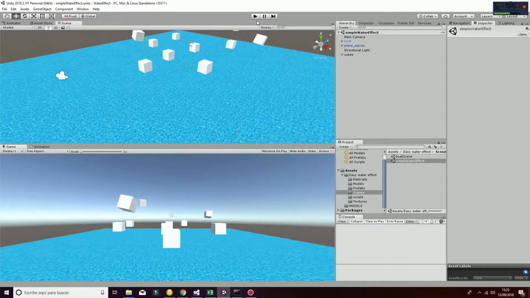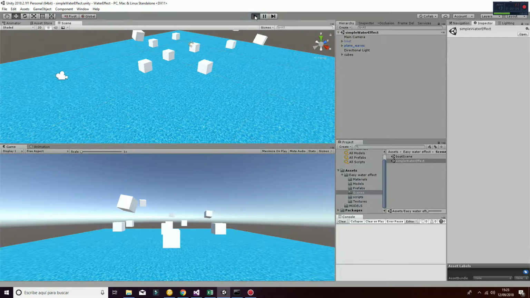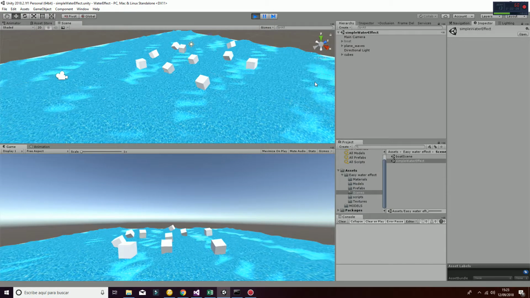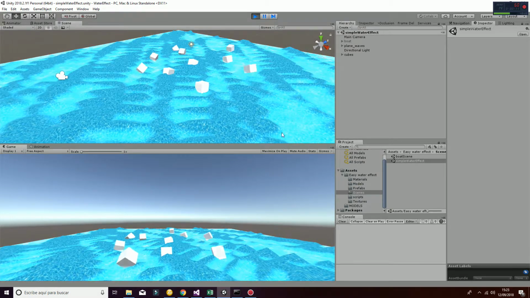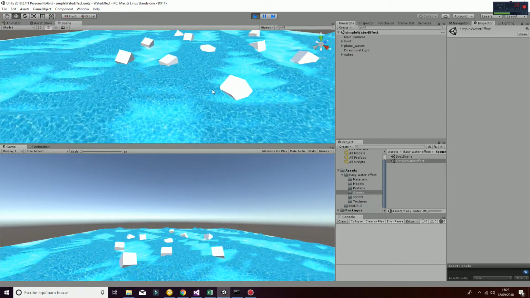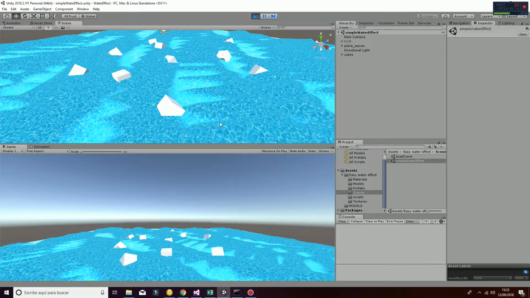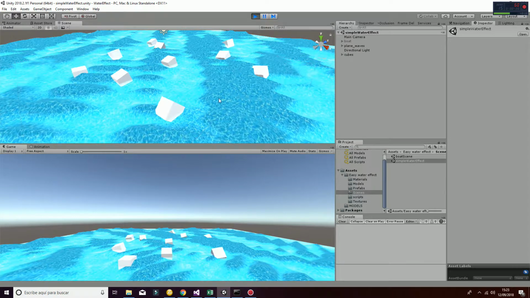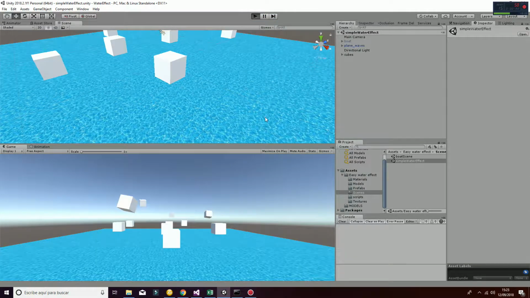Welcome to this new package that is called the Easy Water Effect, in which we're going to explain the basics of how it works. So if you hit play, you will see a bunch of cubes that get inside the water and start floating. So that's the main effect. That's the main floating effect. We're going to repeat it again.